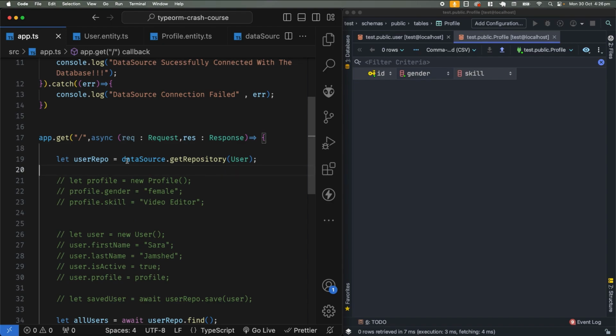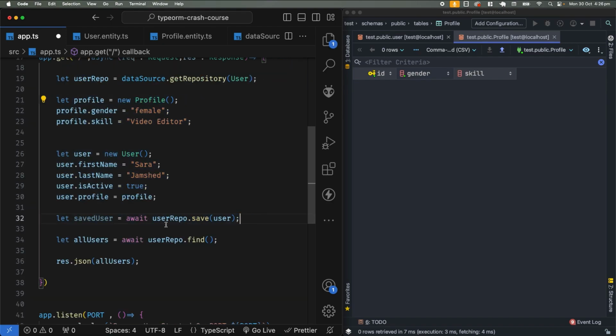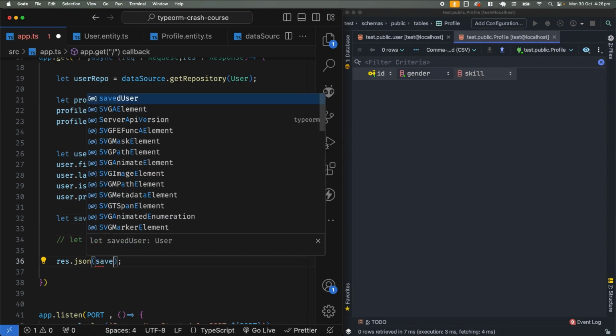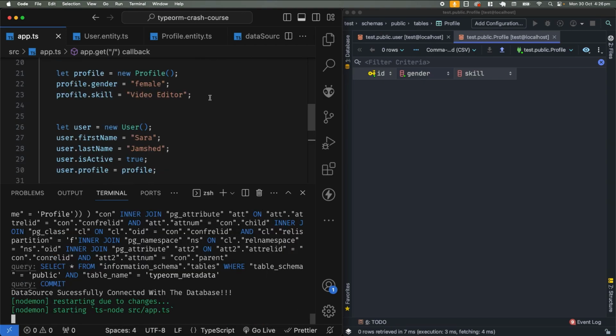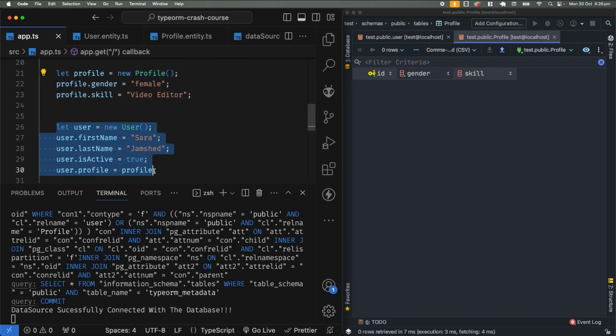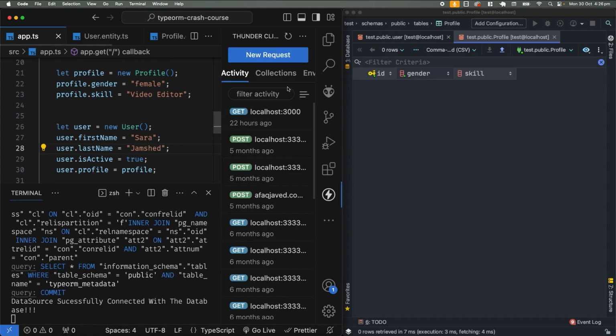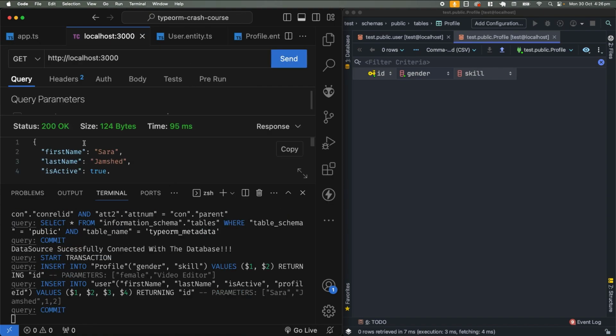So let's create a scenario. Let's say in our app.ts, I'm having a user repository, and let's create a record. For now let's uncomment this and comment this, and let's return our saved user. Let's save this and see our application restart. Obviously we are just creating a profile, and we are appending that profile with the specific user. So let's hit our request. Let's open our request, hide this, and hit it. Now you can see we're getting a response of 200.